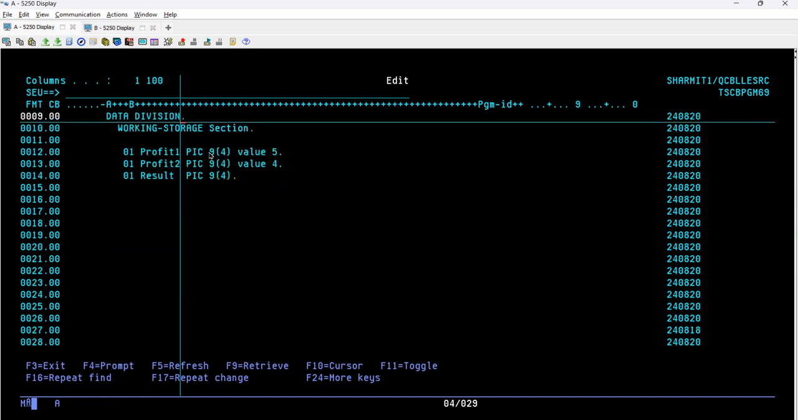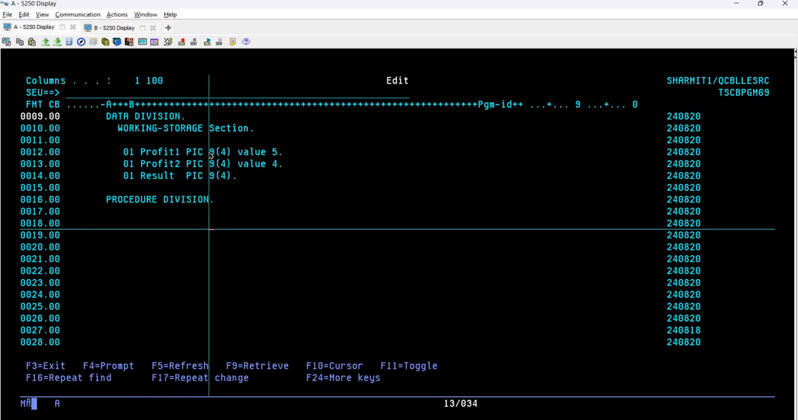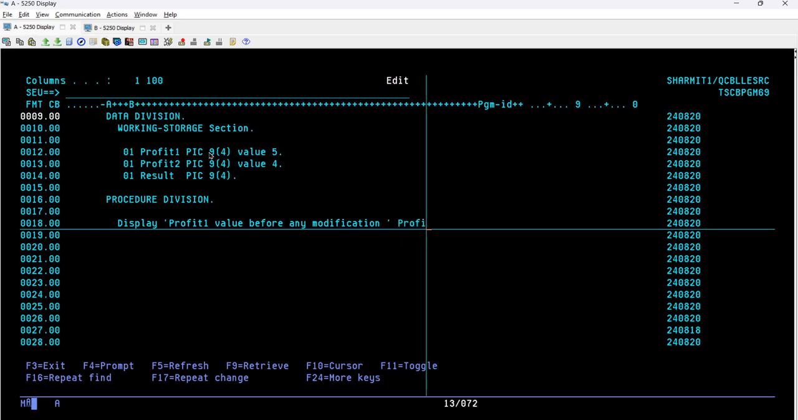Now it's time to write the main logic. To write the main logic you can declare the procedure division. So here you can simply write procedure division, and under this procedure division we will firstly print the actual values without any modification. So let's go with the display command, display, and here I will write Profit 1 value before any modification is Profit 1.